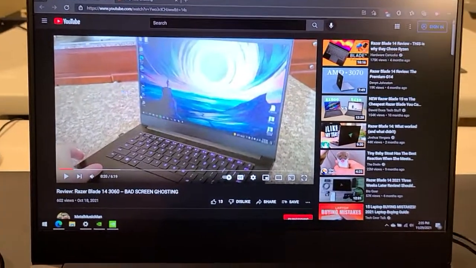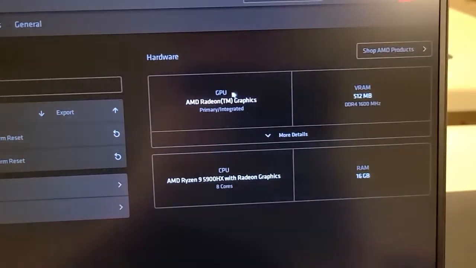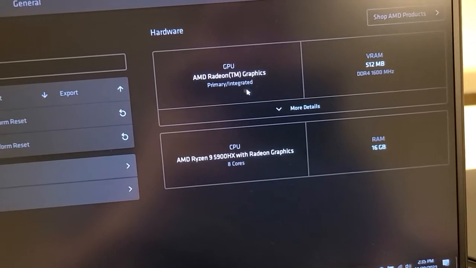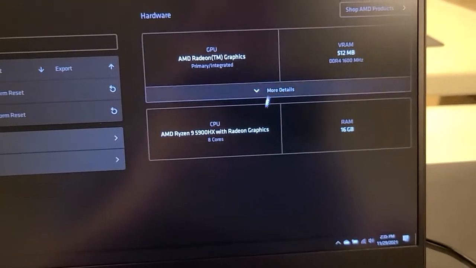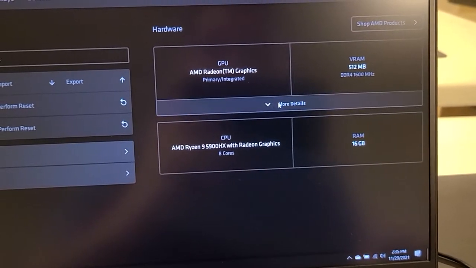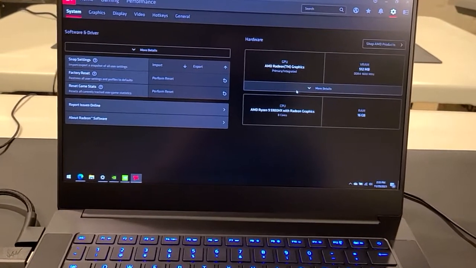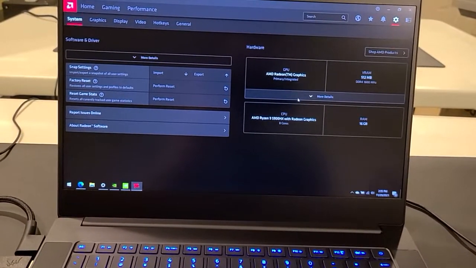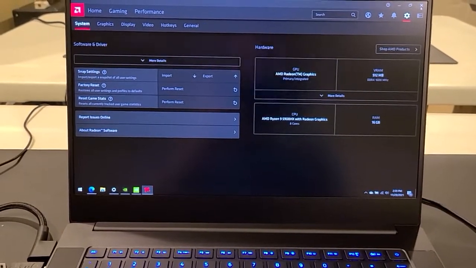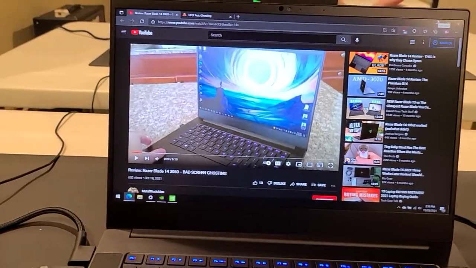AMD Radeon software. If you go here, of course, it'll tell you the same thing, that the GPU is using the AMD Radeon graphics, the integrated graphics, and not the actual graphics card itself. The CPU is, of course, the Ryzen 9 5900HX. So there is an issue happening here where my laptop is just not using the dedicated GPU to any capacity, and there is horrible ghosting, and this is only present in this model from what I can see, the 3060. It's not present in the 3070 or the 3080.